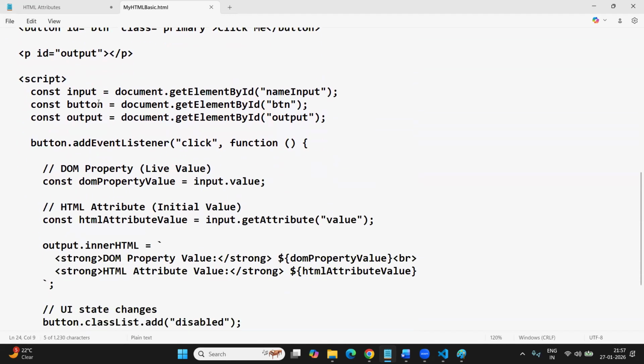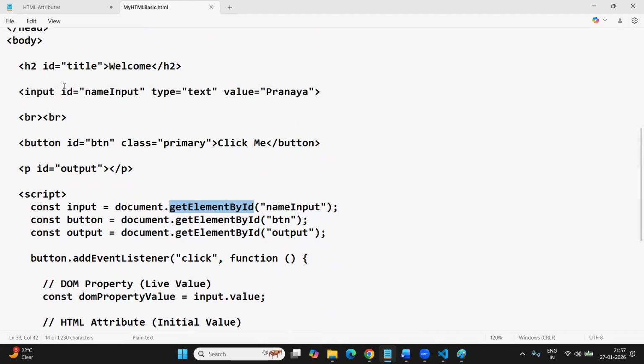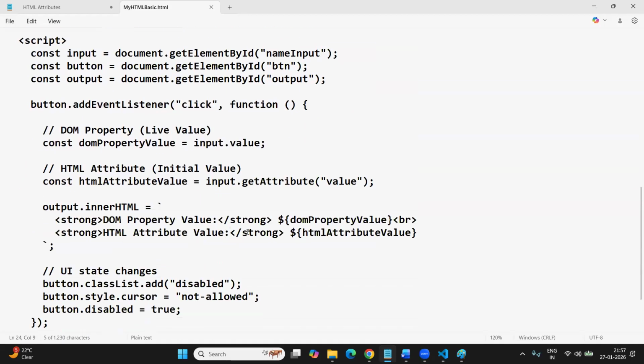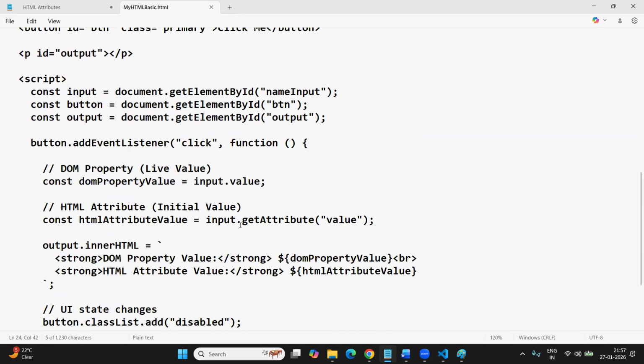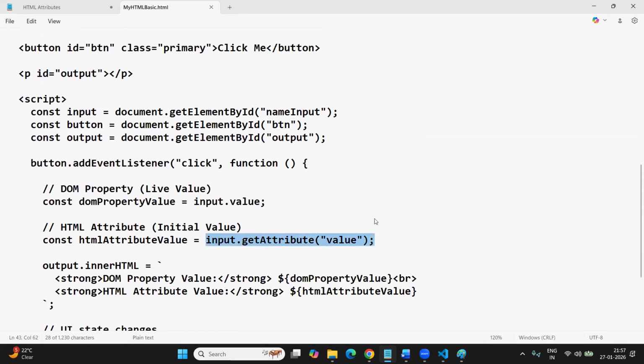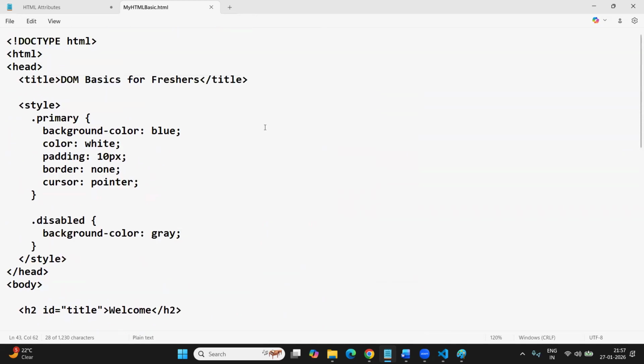For this input element, I get the element by ID. This is my ID accessor, so using this ID I can access it. This input represents this element, and here I'm accessing its value. So this is going to be the DOM property. And how do I access the attribute value? I have to use getAttribute. So input.getAttribute value is always going to give me the attribute value which is initially set.